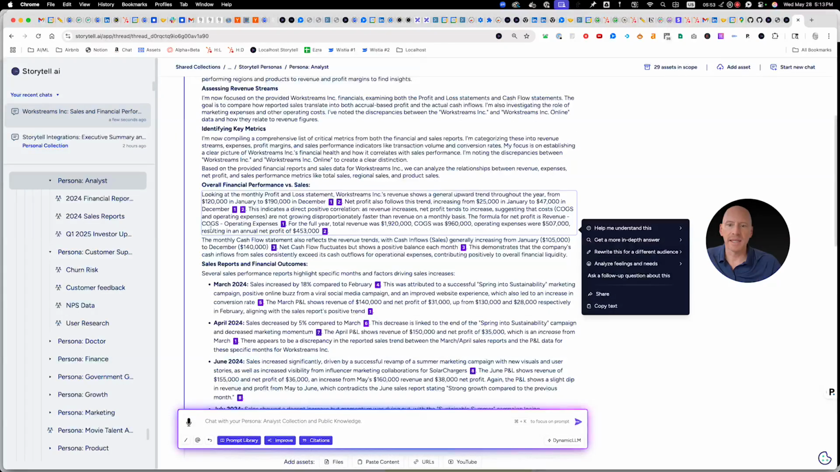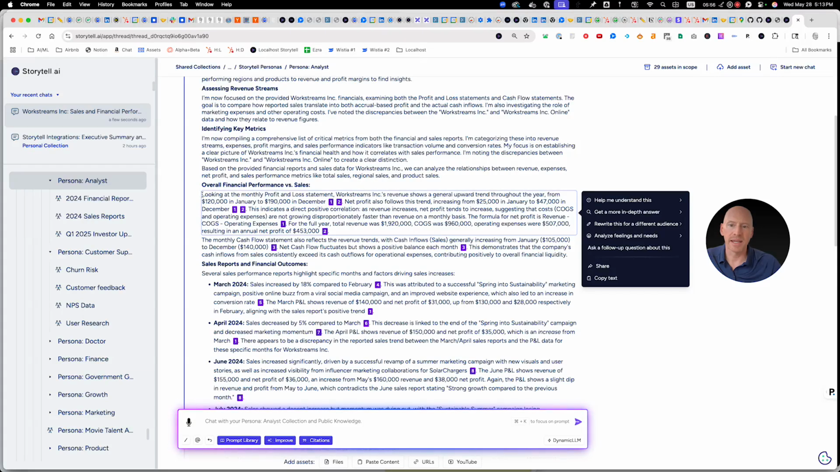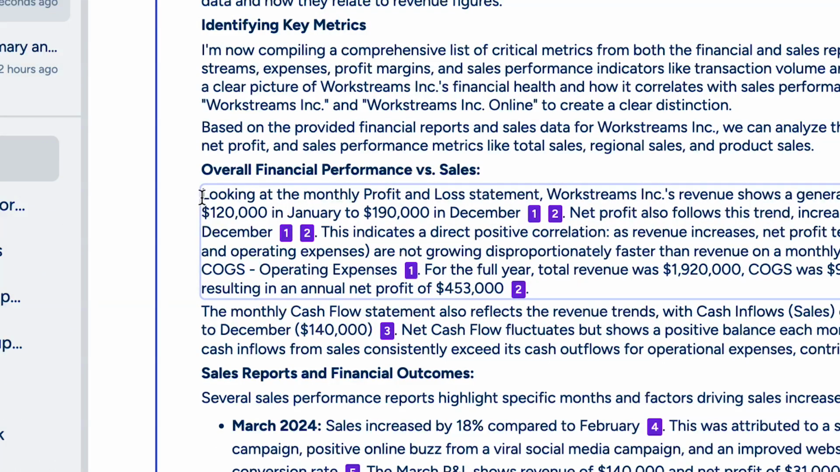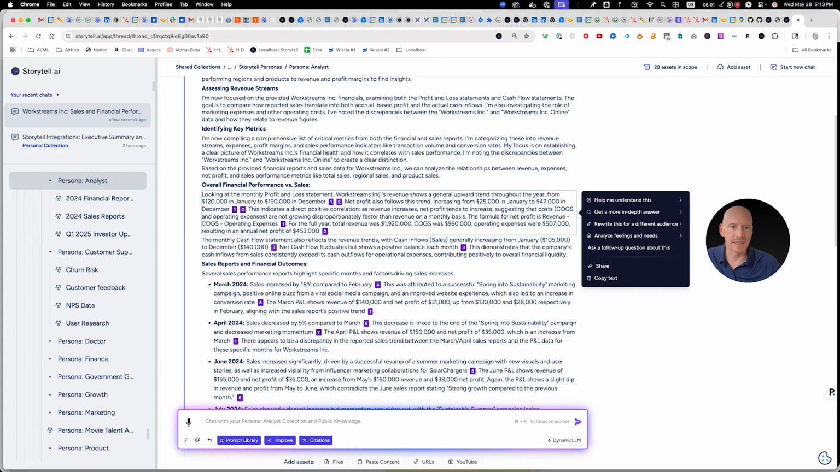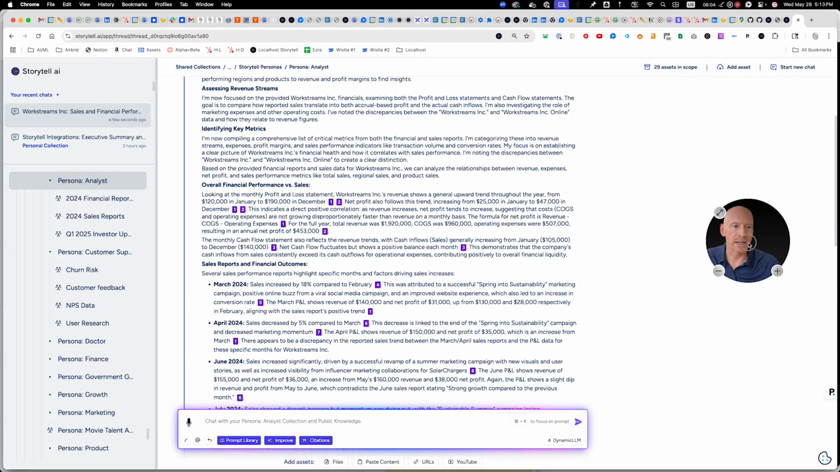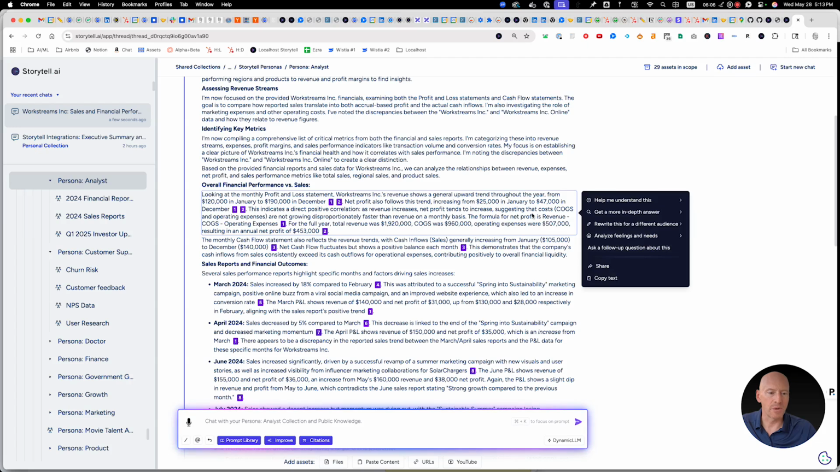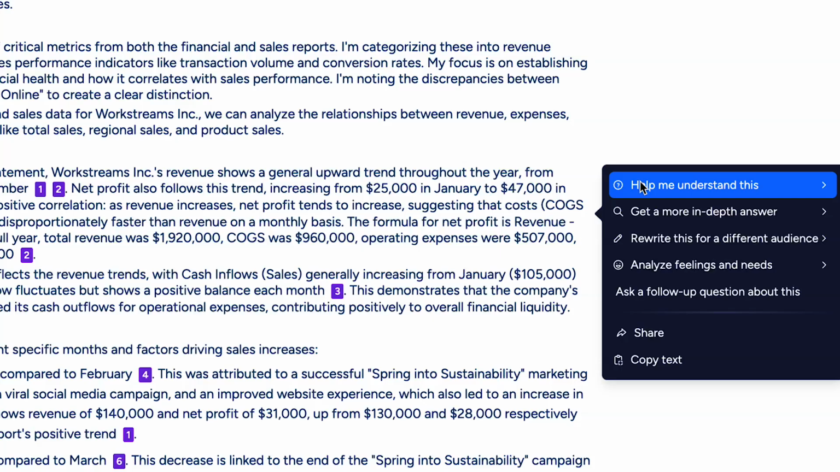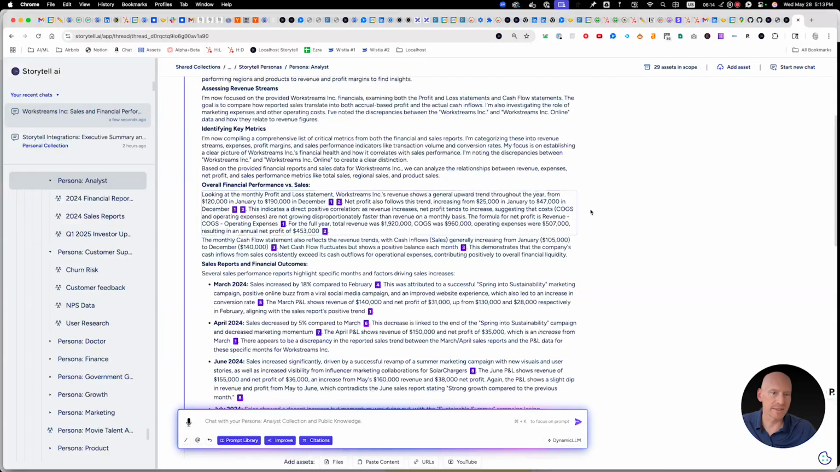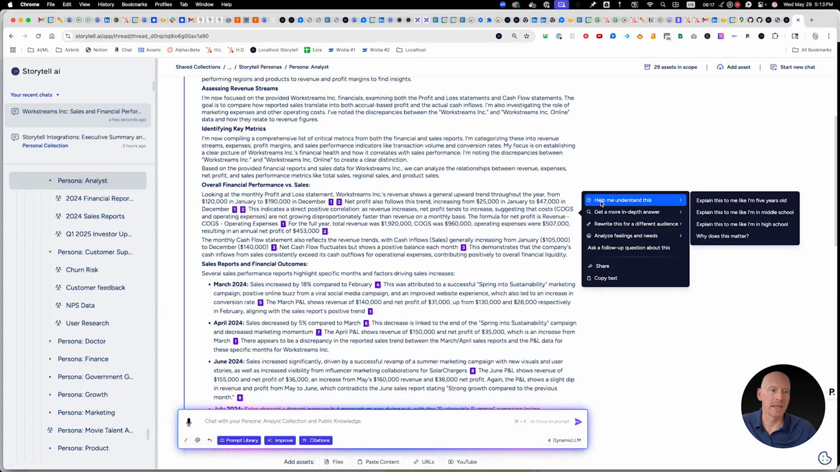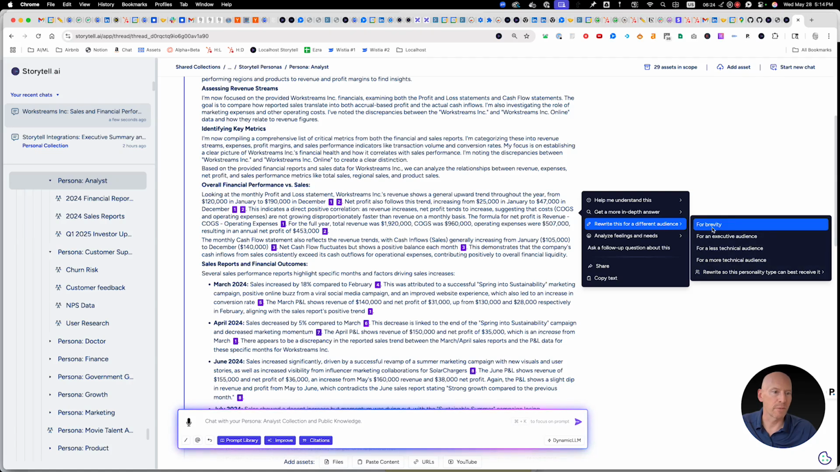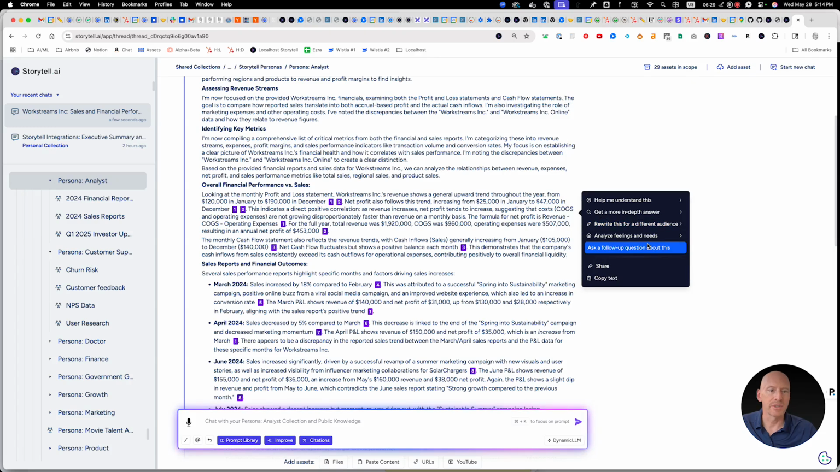You can also see, let's take a look at part of this answer. There's a little box around the answer here. And that is the ability for me to get more depth or explore the answer more deeply. So by default, Storytell will help me understand just what's in this box. So there's this little menu that pops up: explain it to me like I'm 5, or get a more in-depth answer, get more detail on it, or rewrite this for a different audience, for brevity, or for a more technical audience, or even for a different personality type. So there's a lot that you can do with this.